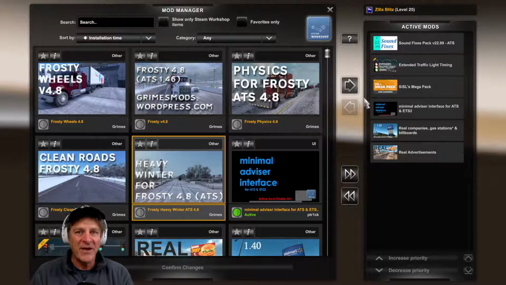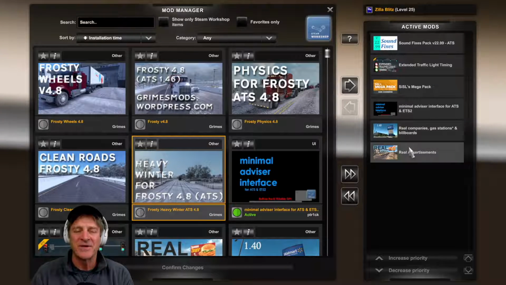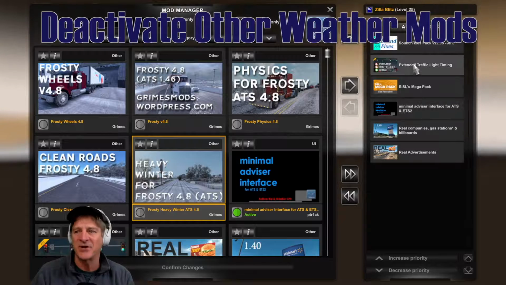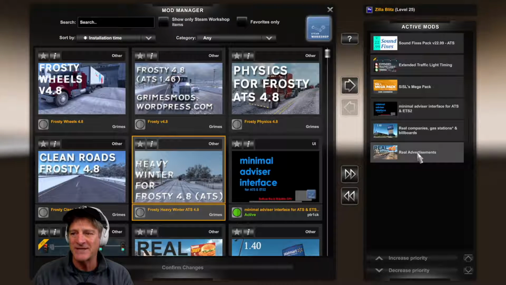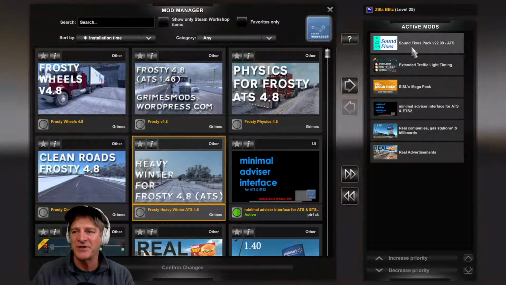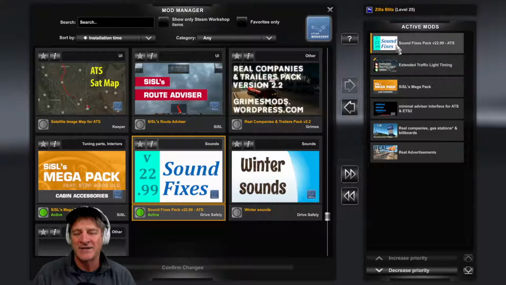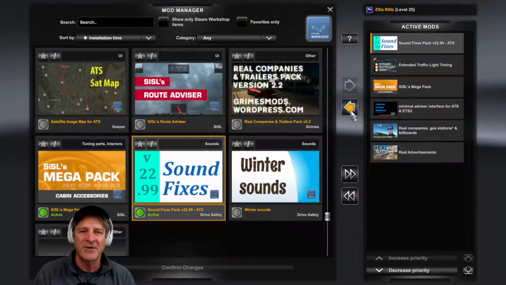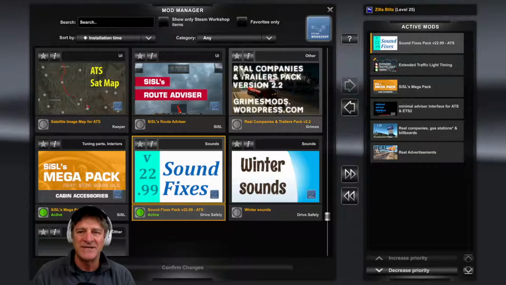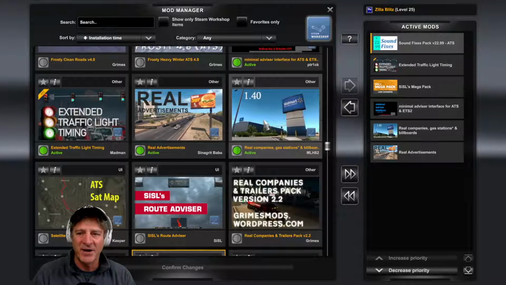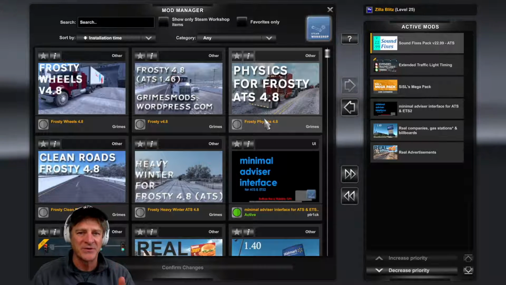First up, if you have any other weather mods active, you need to deactivate those. And so if we look through my list here in the top right-hand side, we have none, so we're good there. If I did, I'd just click on it, double click on it to remove it, and then click the yellow arrow as well to move it over to the deactivated mods. But we don't have any weather mods there, so we're good with that step.